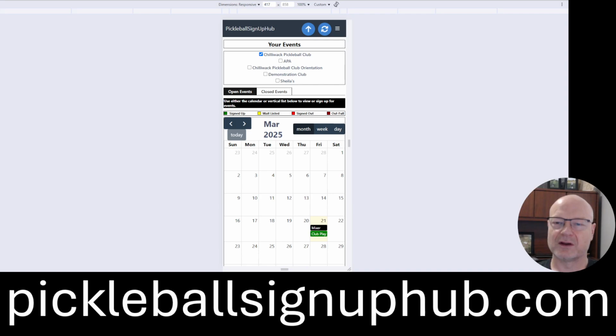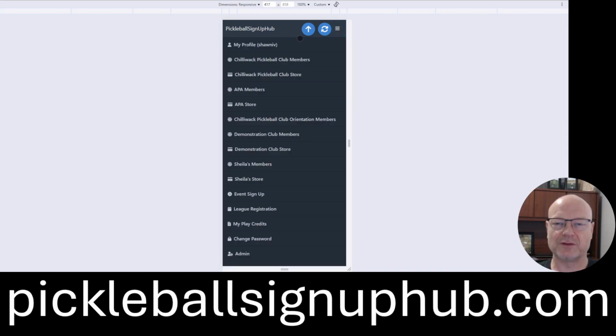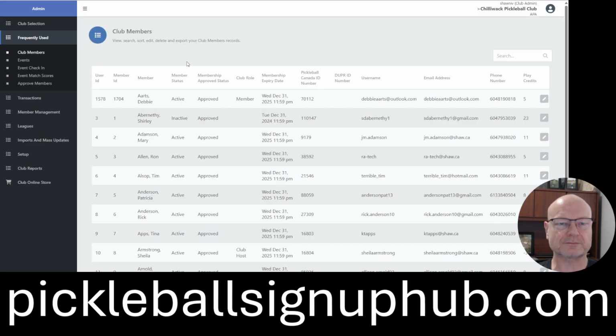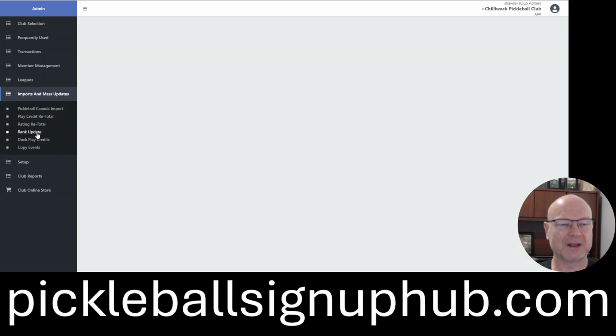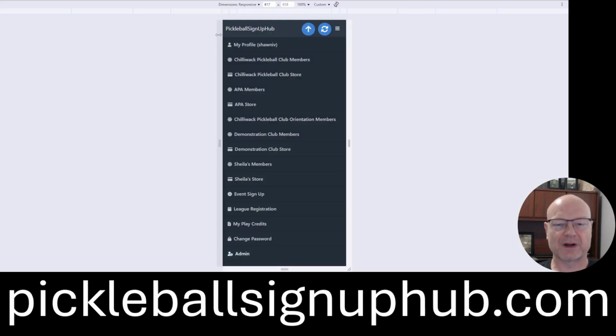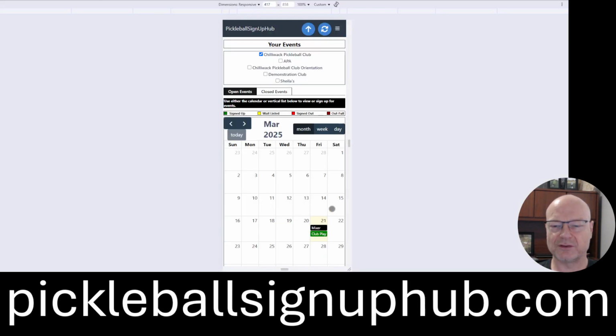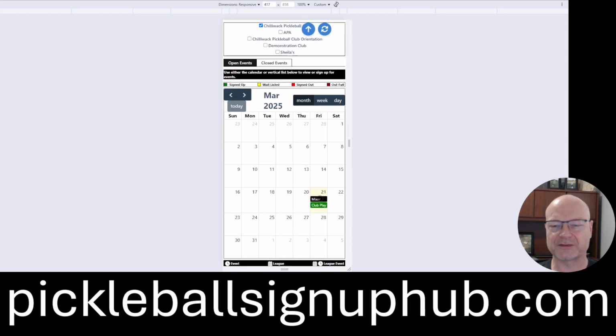First off, we're going to go into the club admin area. To do that, you click on the three horizontal lines at the top right-hand corner of your page, and then slide down to the admin option. From there, we can go into imports and mass updates, as the copy is a mass updating program, and then we click copy events. So our goal here today is going to be to replicate our mixer and our club play events into the future.